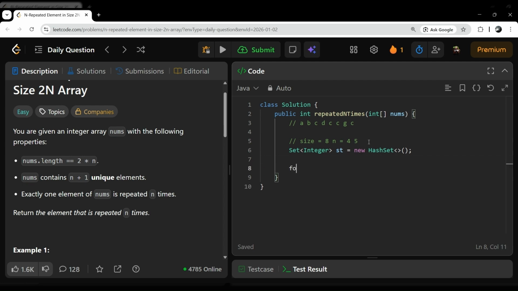And what we'll do, for int num from nums. Okay. What I'll check is if my st.contains(num). Sorry, if my set contains the num, I will return that. That is my answer. That's it. And else I will add that num in this set.